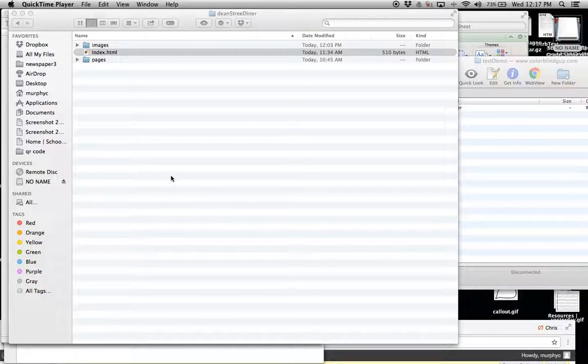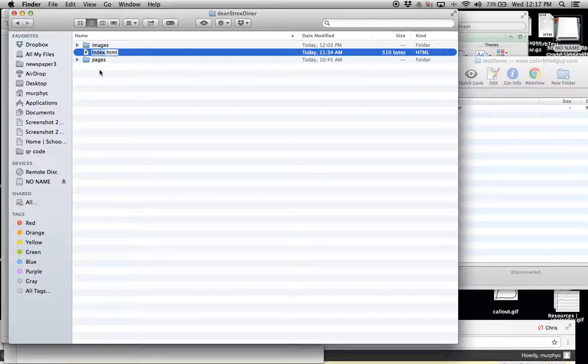Okay, we're going to learn how to make our links work when we're dealing with our web pages, whether it be our index page, which I've highlighted right there, or inside of our pages, which we're dealing with just 3 pages: breakfast, lunch, and dinner. So let's first view this page from the browser.